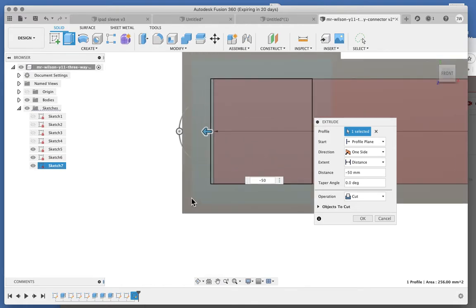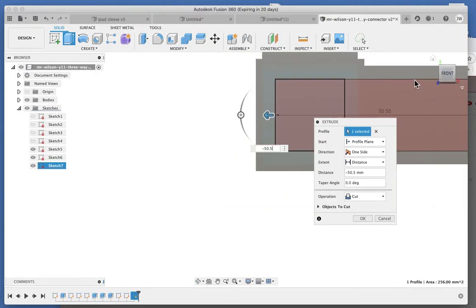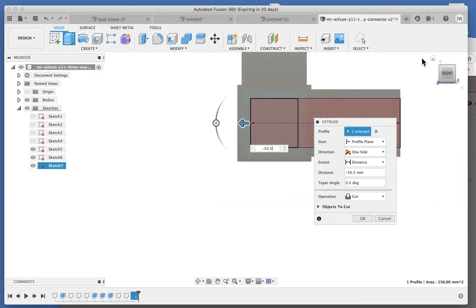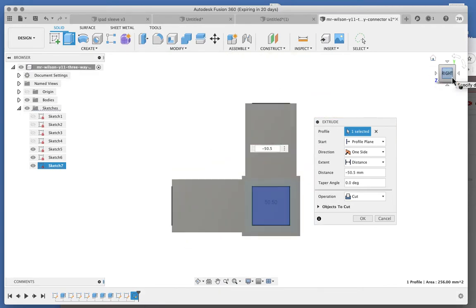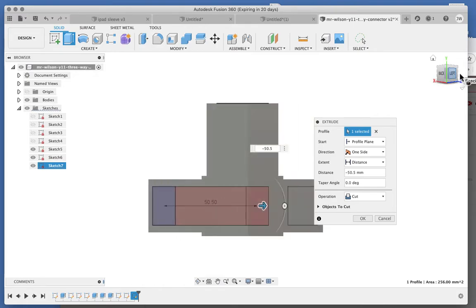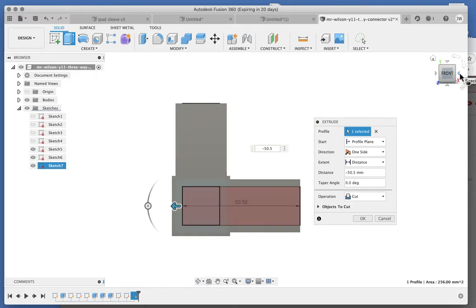And in fact, looking at that, that's not strictly true. That extrusion should line up with this. So I'm just doing a bit of mental maths. Would that be 50.5 then? Yes, it would. Okay, so let's do 50.5. So that's using your view cube to move the view around and see what an extrusion is doing is another really useful thing to get in the habit of doing, okay?